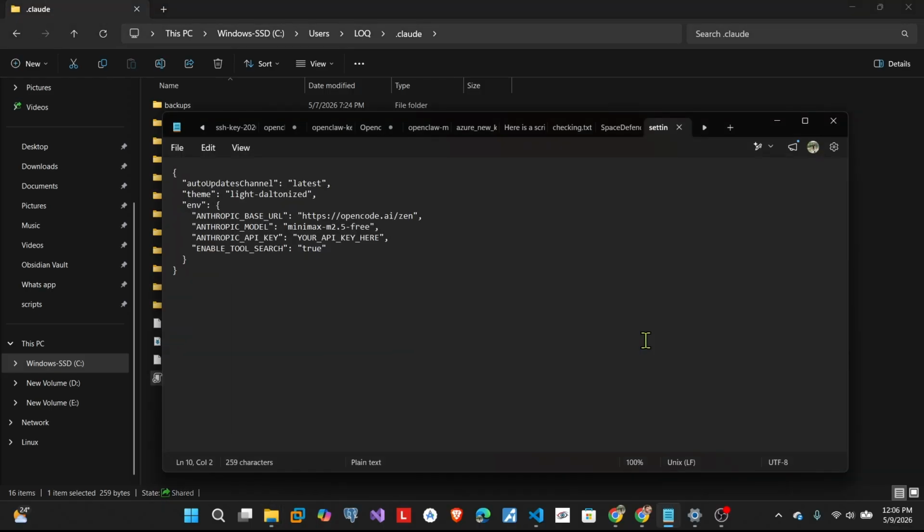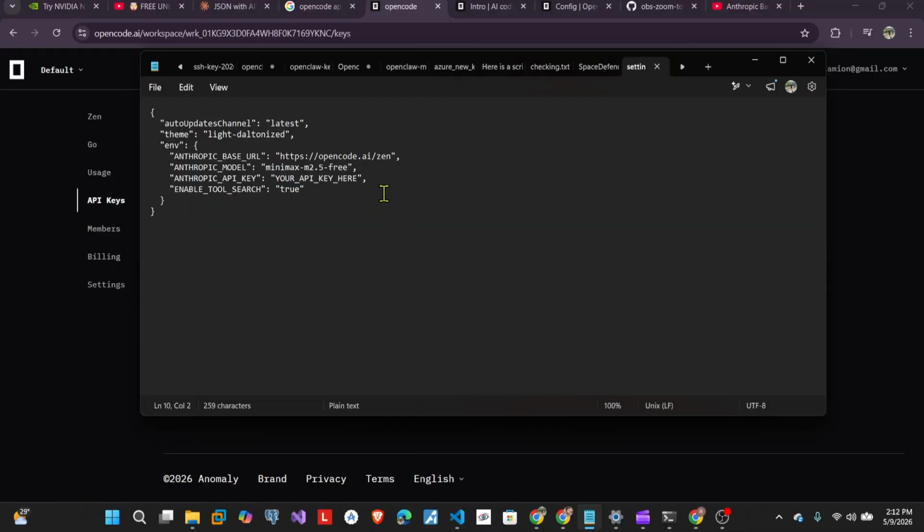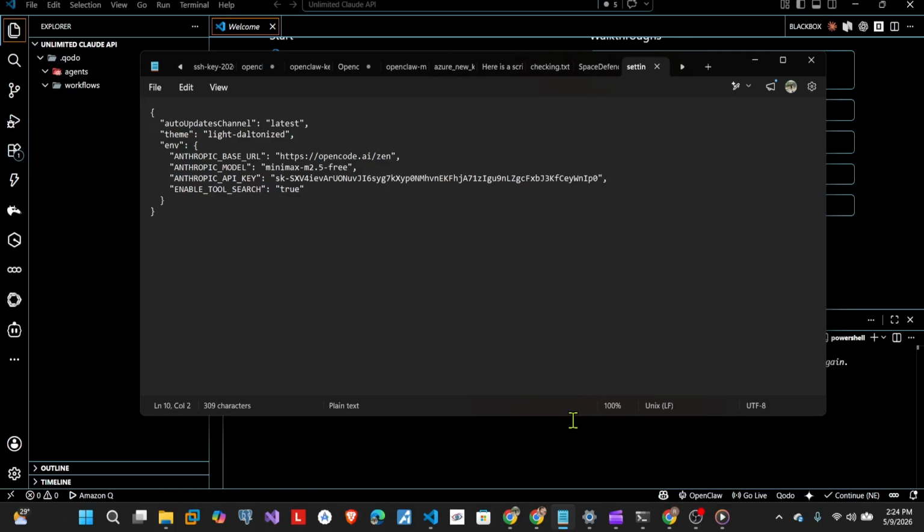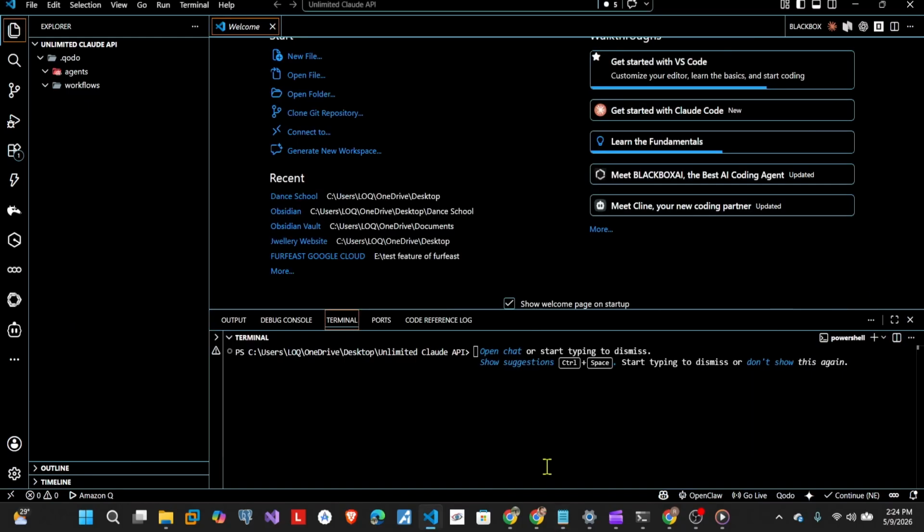Over here, you can see that you have the JSON format. So inside this section, you have to paste your API key and then you have to save it. Also, there are a lot of options, like which model you want to configure with. So in my case, I have set my model to Minimax M2.5 free, and you just have to save this. After saving this key, we just come to the VS Code.